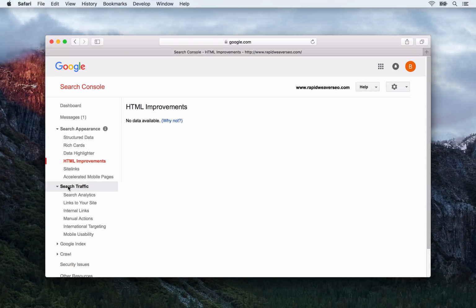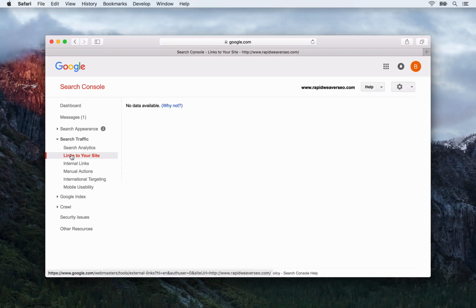And then under search traffic, there's search analytics and links to your site. This is particularly important. We're probably not going to get much data for this in this series, simply because this isn't a real world site. However, when you start to get inbound links, you can come here and see who is linking to your site and see what's working, see what's not, see where those links are coming from. It's all good data to help you analyze how your SEO is actually going. So yeah, that's a handy page.